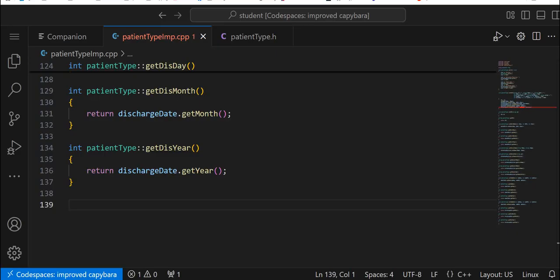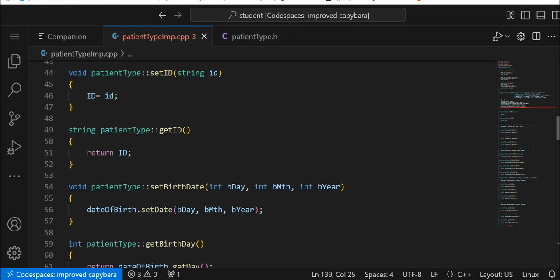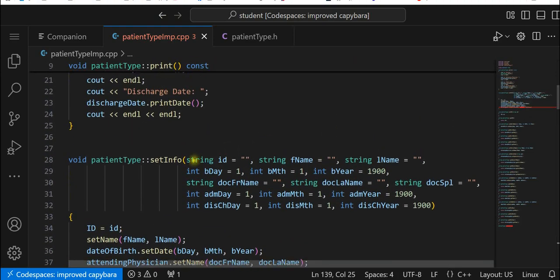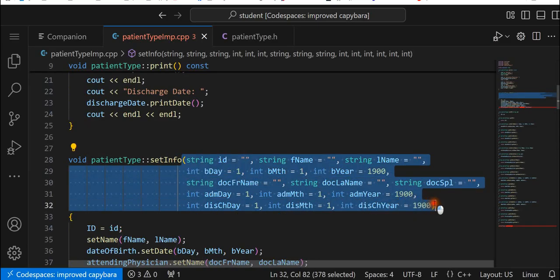Alright, on these last few lines, we're going to copy and paste to make it easier. So let's go ahead and copy patient type here. Let's go patient type, like those. And then let's go up to our set info line. String here, line 28, bracket to bracket. Copy and paste that. Copy that.